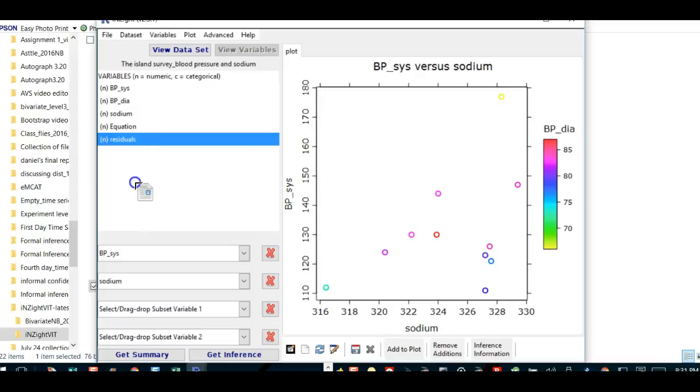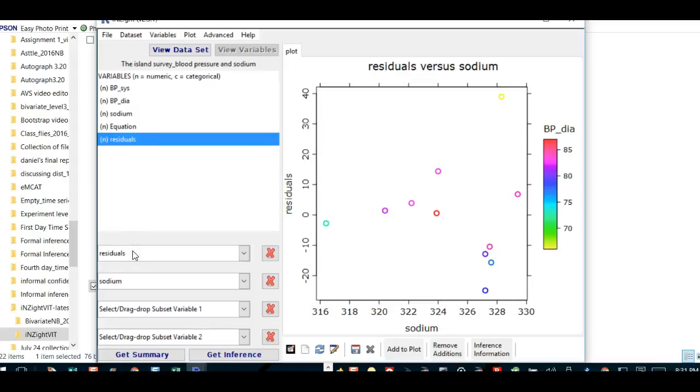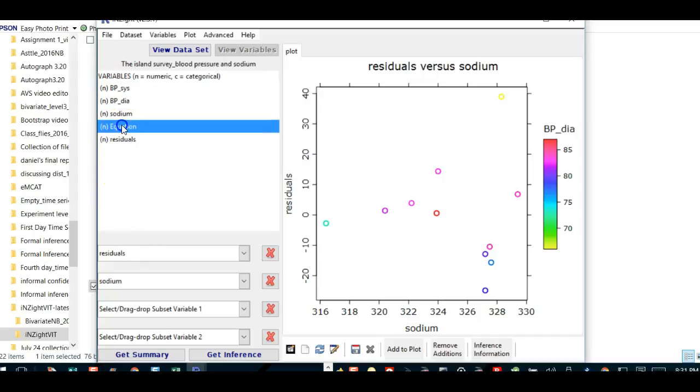I am going to drag and drop the residuals over there and drag and drop equations, and that gives me the residual graph which you will require to show for merit and excellence type of answer.